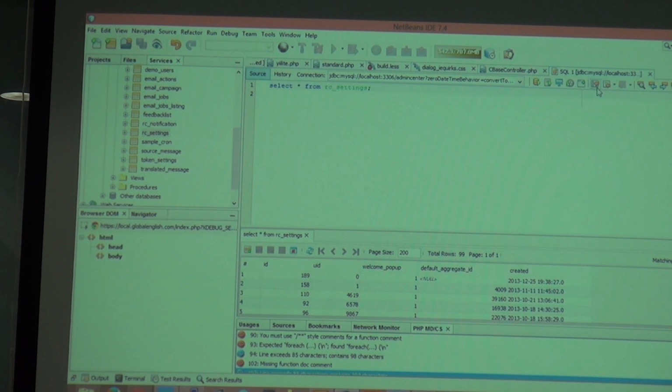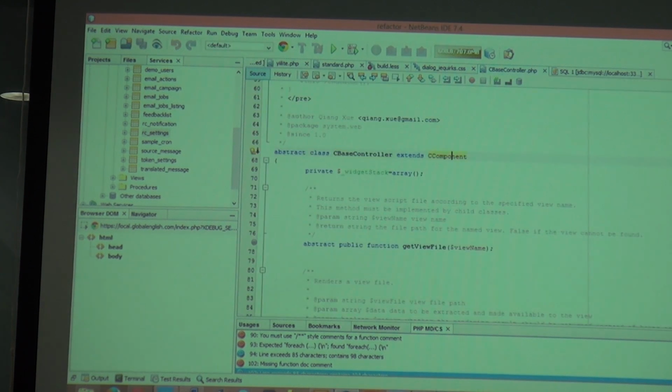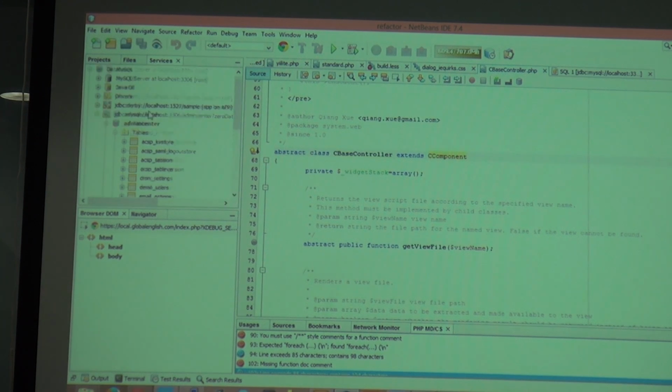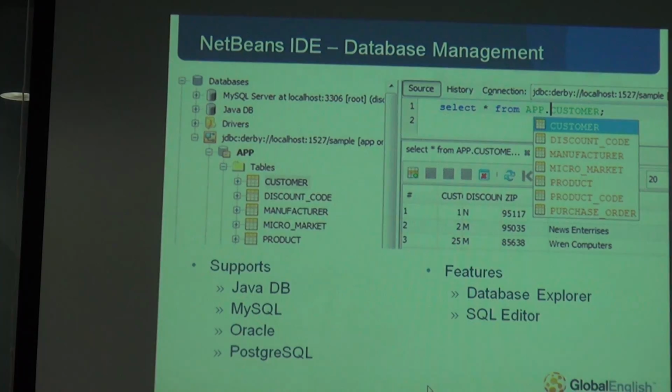And also, if you have come from another file, just clicking Alt and the left arrow will take you back to the file that you are working with. Navigation between the database and your editing will be easy. So this is database management using the IDE.